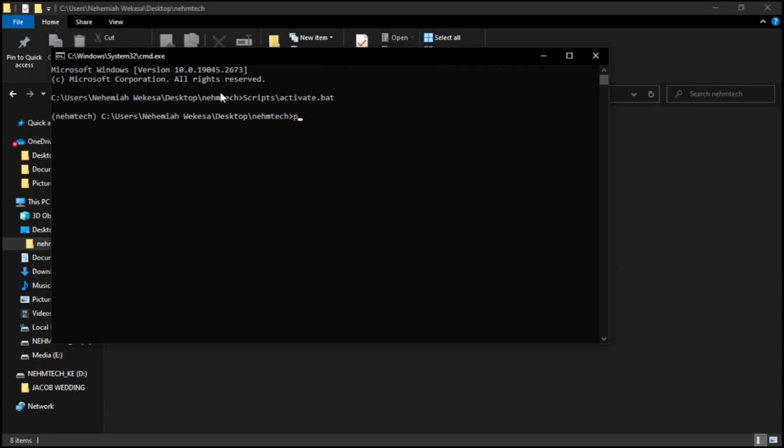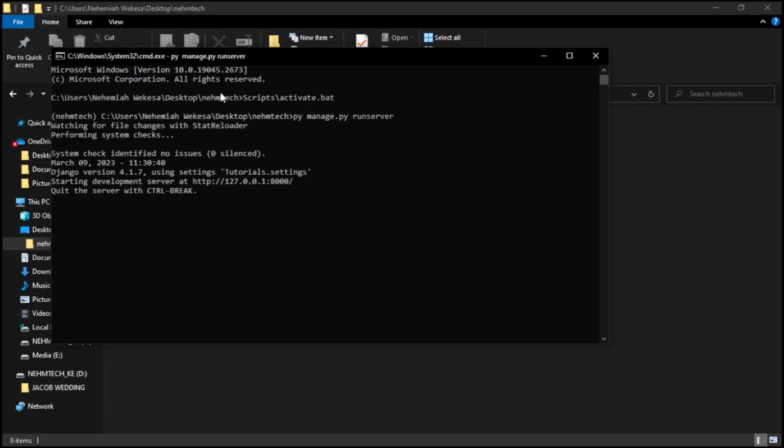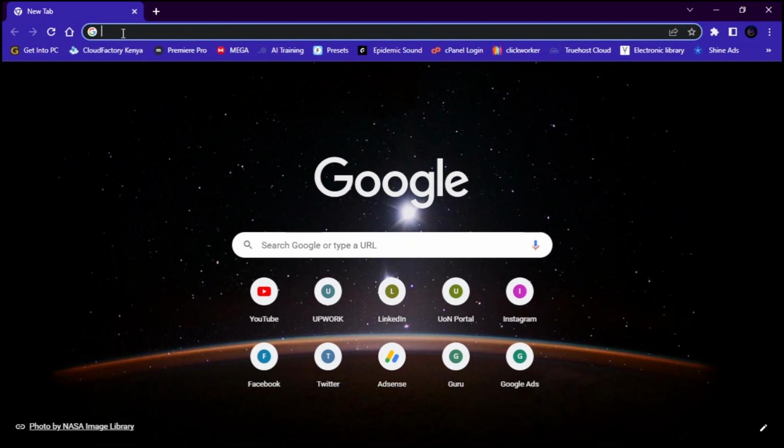And now to run the server, we're going to say py manage.py runserver. Let's hit enter so that it may generate the URL for us. Then let me copy the URL and go to our browser. In the browser, let's paste the URL there.